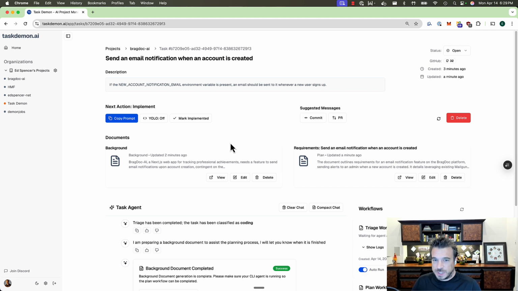So that's what TaskDemon does for you. That's how it blows up these simple prompts into really, really detailed prompts that are tailored to your project via the characterization process that has been done automatically for you.